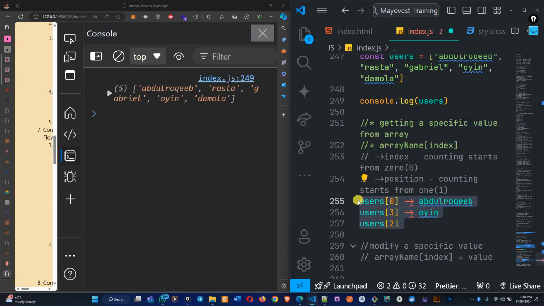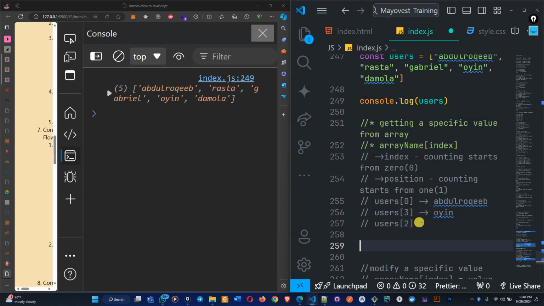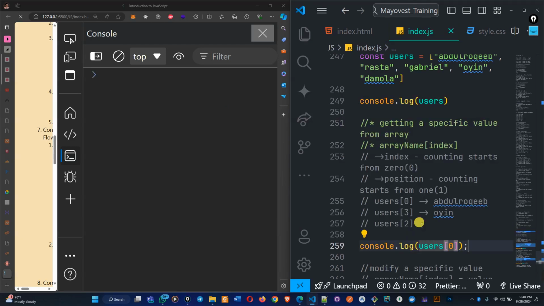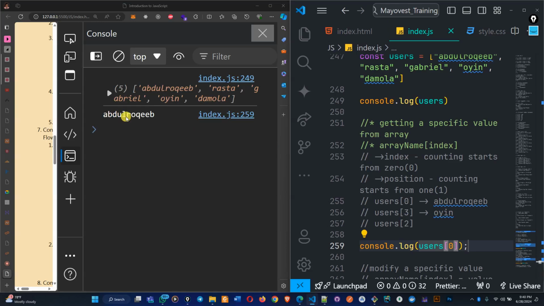But let me console log it out so that we are not just doing it in our head. So now if I just console log out the users at the index 0, you see that it's going to give us Abdurraqib because that's the value at the index 0. So if I give it 4, you know that's the last one, which is going to be Damola here.